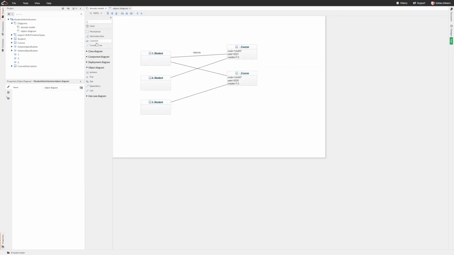And then, of course, we would have our instance. Let's have it as an anonymous one. And it's a course description. And both are, of course, linked to the same course description object.